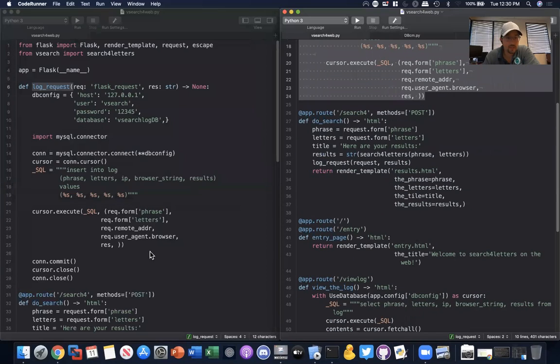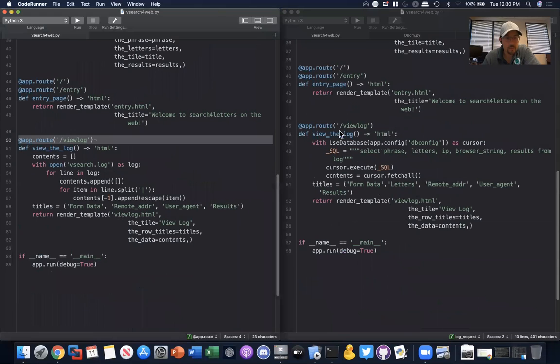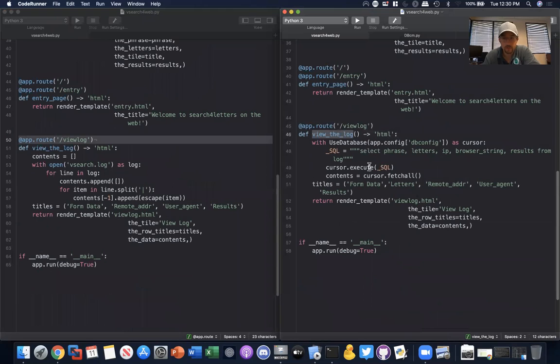Same thing with getting the results from the database. We're gonna go to the view log. This is the decorator and the view log function. And we're gonna use the context manager, call our class, instantiate an object, provide the configuration parameters, as cursor. And then our query, instead of inserting, is selecting. We're gonna pull data out from it, and then execute it, get the results, and put the results in the variable called contents. Make sure we have the titles that we're gonna show on screen for our report, and then render that report in an HTML format for the user. And that's it. Again, the book gives you the details on how this goes about, so you can read that in detail, but that's pretty much it.